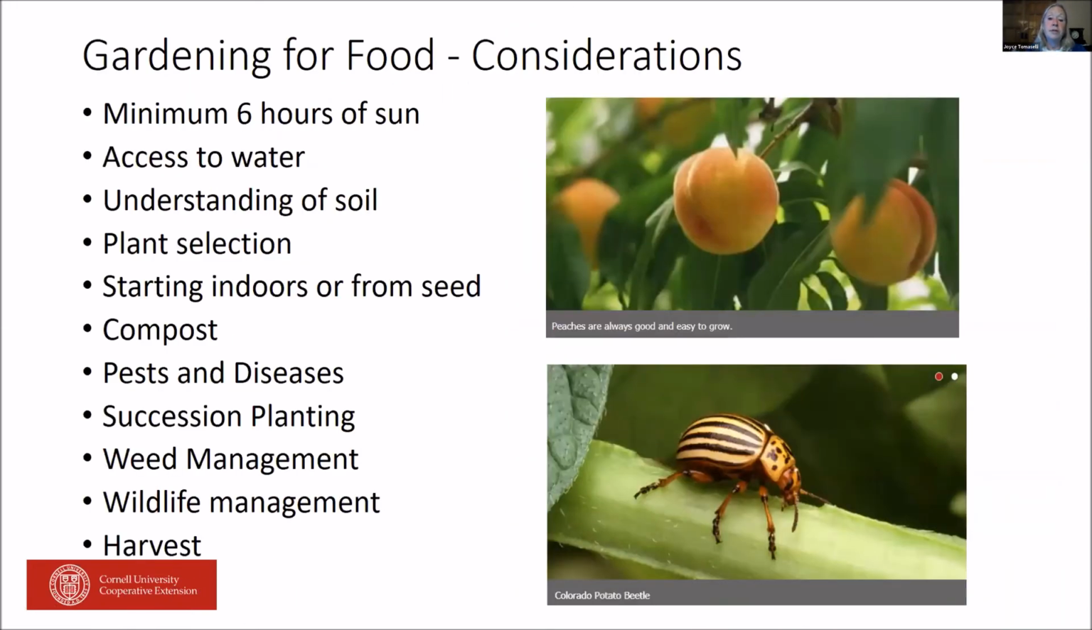So if you're gardening, if you're managing your landscape and you're trying to plan for ornamentals or for gardening for food, here's some key considerations. And I tell you this because I can't tell you how many people have called me this spring saying, I started a vegetable garden. I'm wondering, fill in the blank.